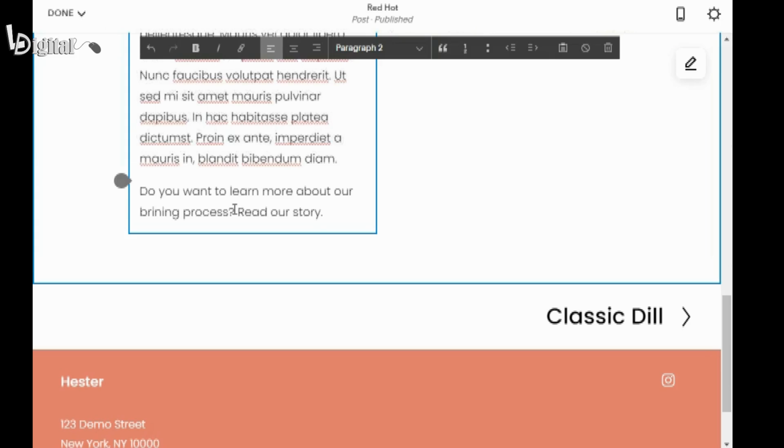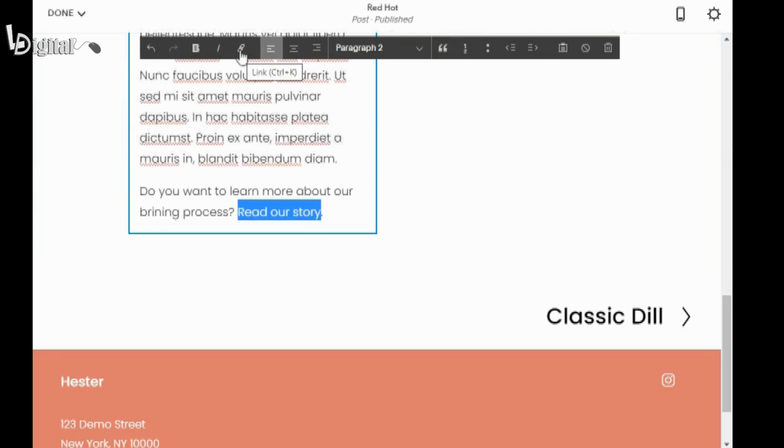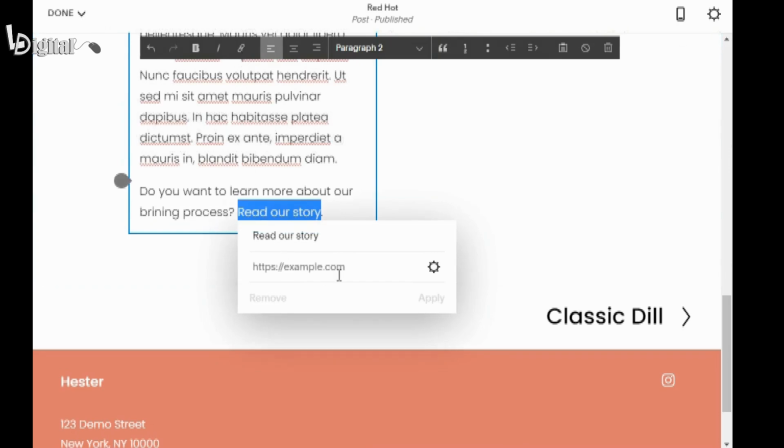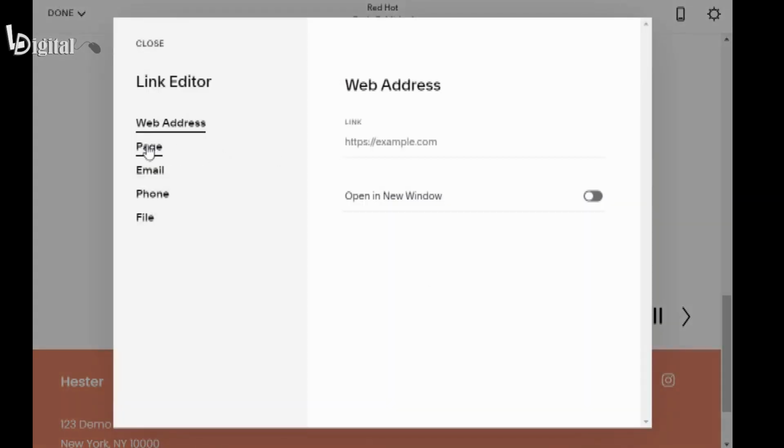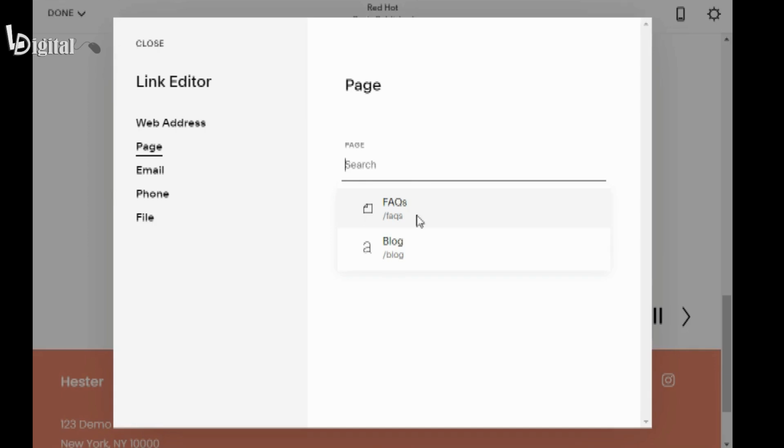Drag our mouse over the words, read our story. We are going to go up into our text editor and click the link button. Now click on page, and this should show us the other pages of our website. Go to FAQs and open in the new window, and then click Save. Finally, click Apply. You've just added your first site interlink. So, in the upper left-hand corner of our edit window, let's save this page.